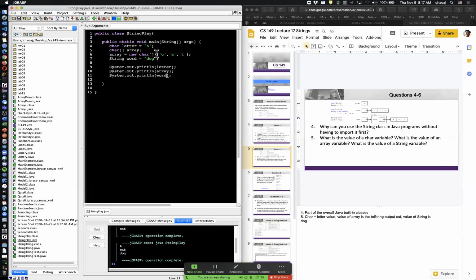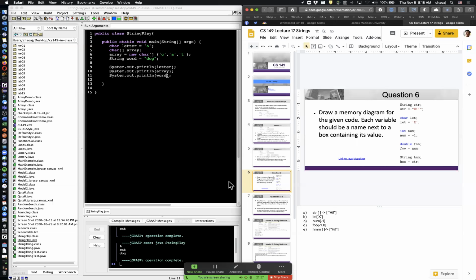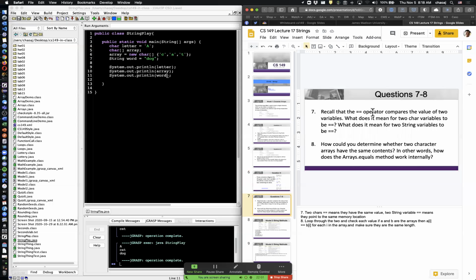So for over here, we've got these memory stack diagram. This is what we'd expect over here for this string. Hi, let sub x, or let with an x in it. This one over here will be a string, and it's going to get the same value as string over here. So that's the answers over here for this particular question.